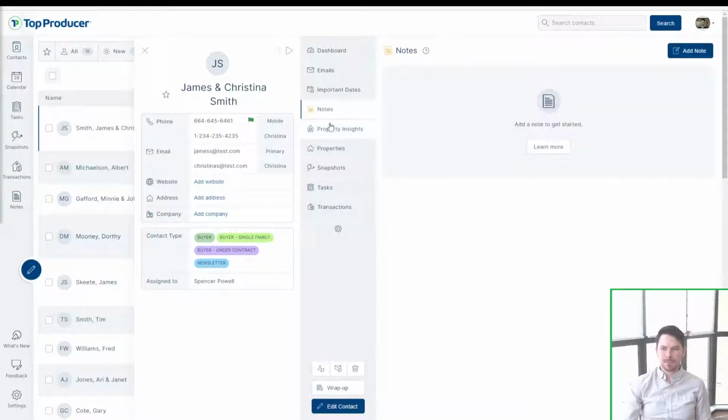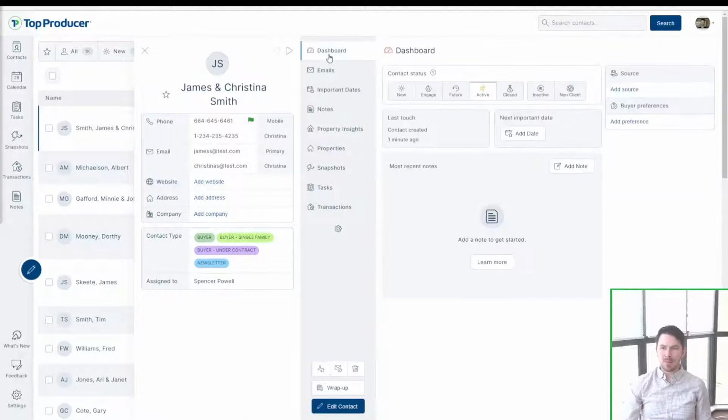click away. But the main page that you land on, at least initially, by default, is the dashboard page, where you can see the contact status. You can see the last touch, which was the last major interaction you did with this record, and when it was. You can see the next upcoming important date, such as a birthday or an anniversary. And you can see the last 3 most recent notes, as well as the lead source and the buyer preferences off to the side here.